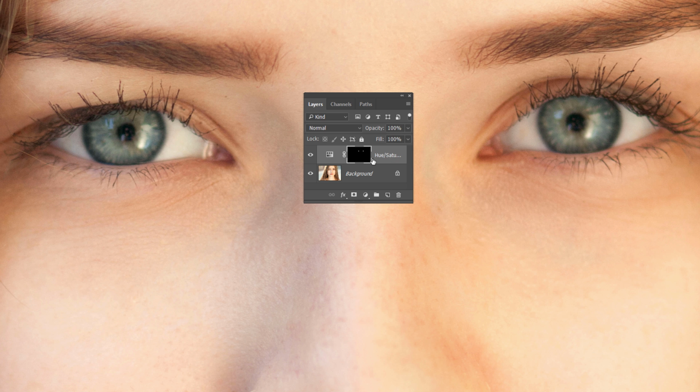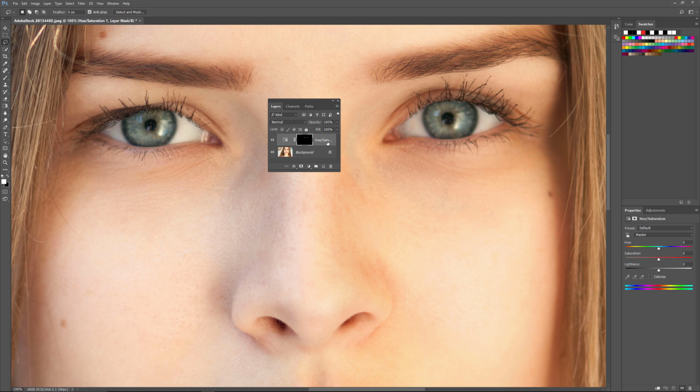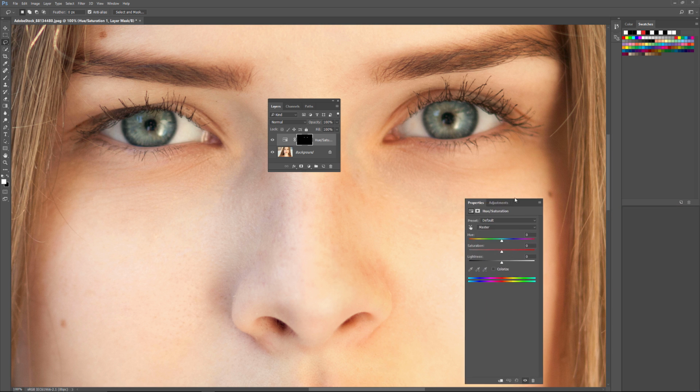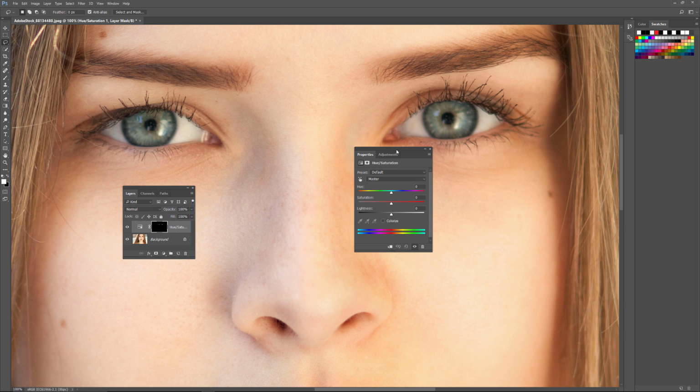Photoshop adds a hue saturation adjustment layer above the image, and the controls and options for the hue saturation adjustment layer appear in Photoshop's Properties panel. Again, I'll click and drag the Properties panel out into the center so we can better see what I'm doing.